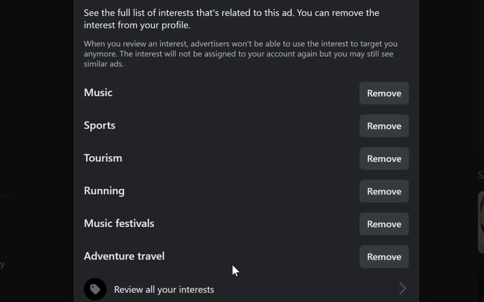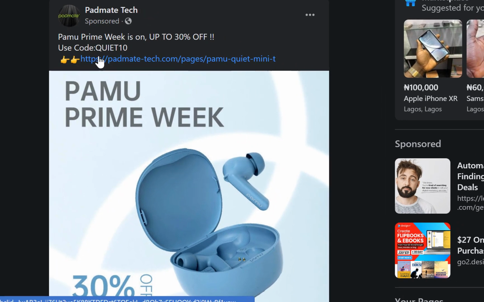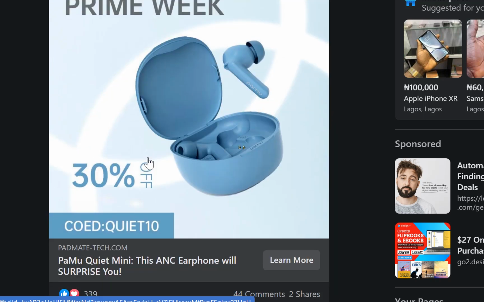If they are targeting people interested in this, it means those people would have told Facebook, okay, I'm interested in music, sports, tourism, running, music festivals, and the like. So what you want to do is note down most of these interests: adventure, travel, music festivals, running, tourism, sport. Look at what we are promoting, now look at what they are promoting. They are selling what? AirPods, right? So it is similar to the interests that they have shown us, which is quite useful.